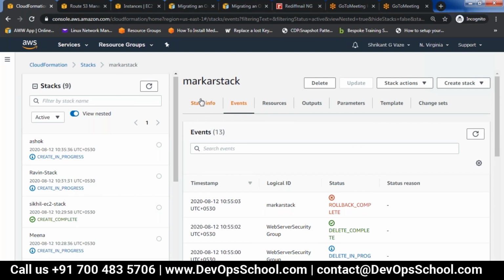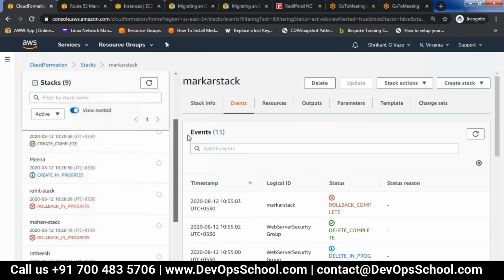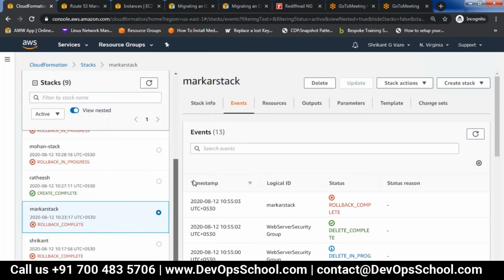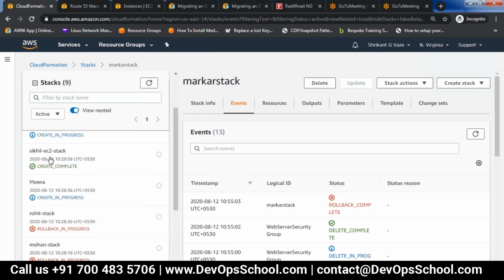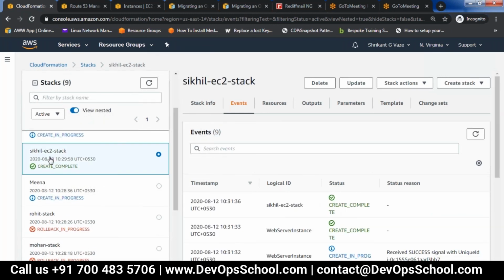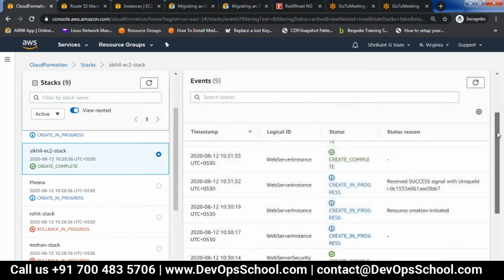Fine, we'll start. I think my stack has rolled back. I think many people have got this rollback message. I see only Sickle's stack has completed. But theirs is different, I think. Sickle used a LAMP stack and one more thing. They have used some other type, so it has come with that.